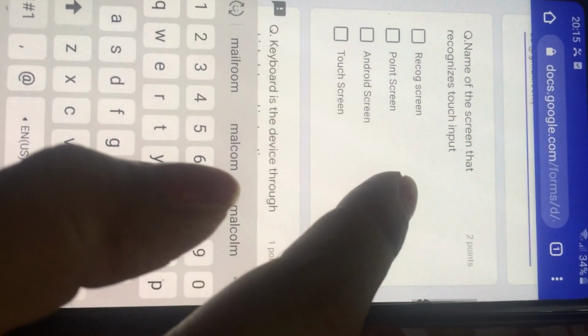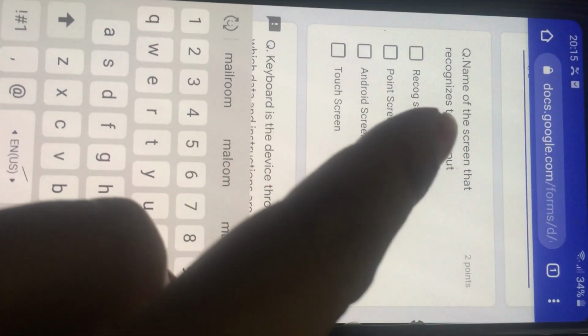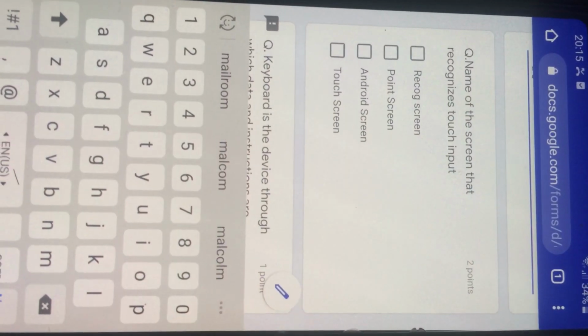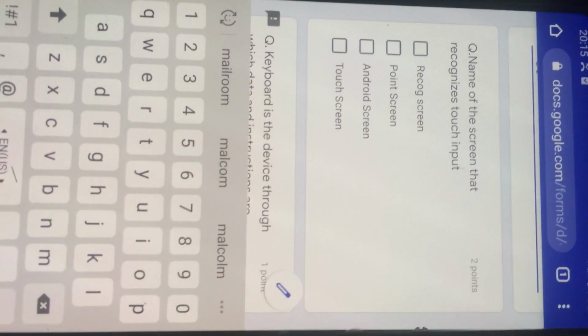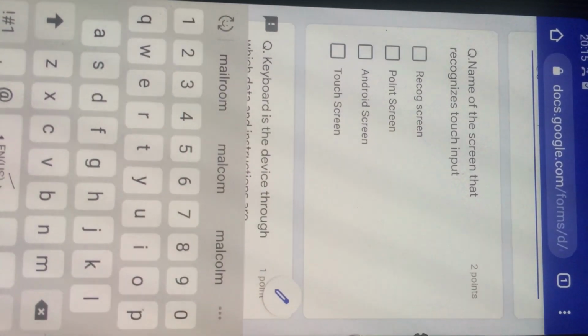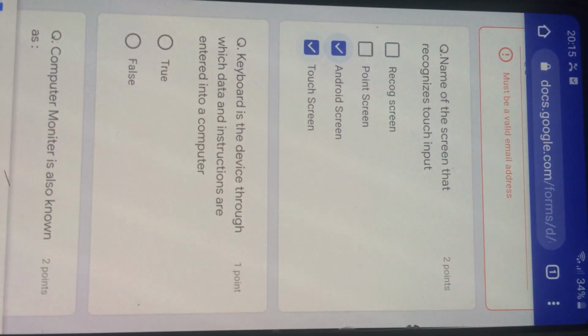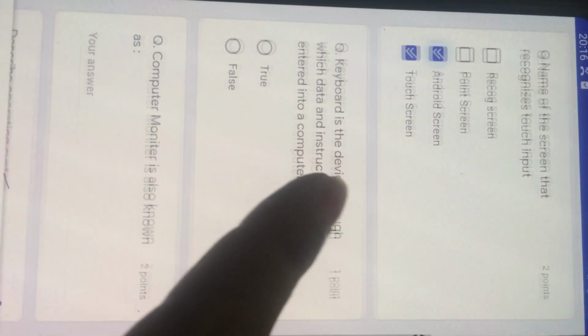Now, the first kind of question that you may get in your test paper is the multiple choice question where you can have more than one correct option. So you have these checkbox type of options. Like the question is, name the screen that recognizes touch input. So you can have more than one correct answer. So you can select the correct answers and move to the next question.